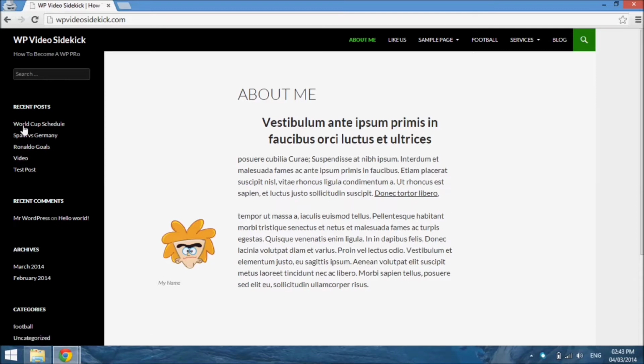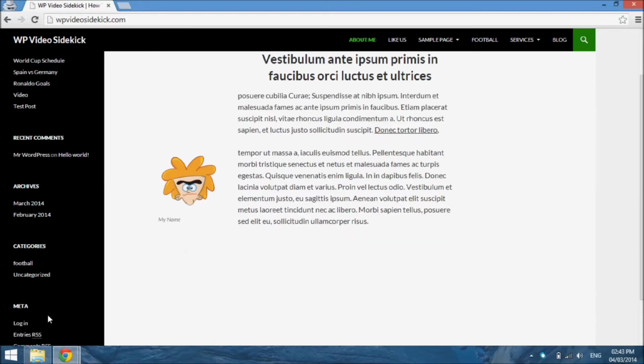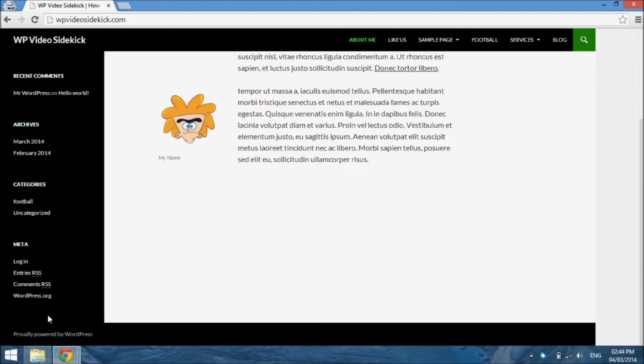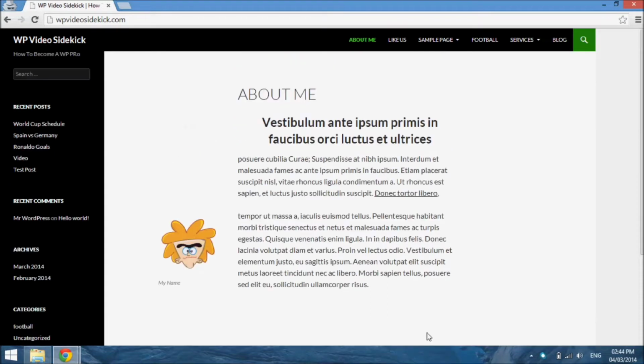Now, the most popular areas for widgets are the sidebar, so there's recent posts, recent comments, archives. Categories are in fact widgets, and the footer area is another popular area for widgets, and sometimes you can find widgets in our header area. It really does depend on the theme that you are using, or sometimes a plugin can add additional widget areas.